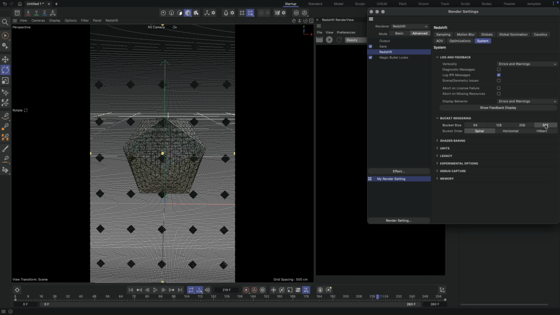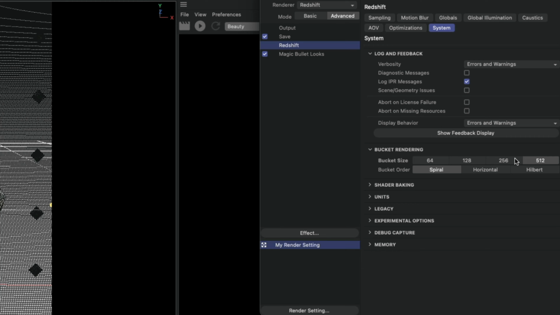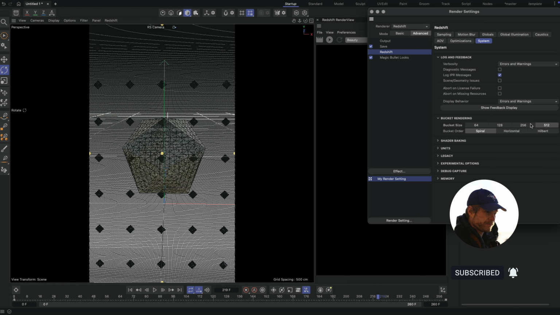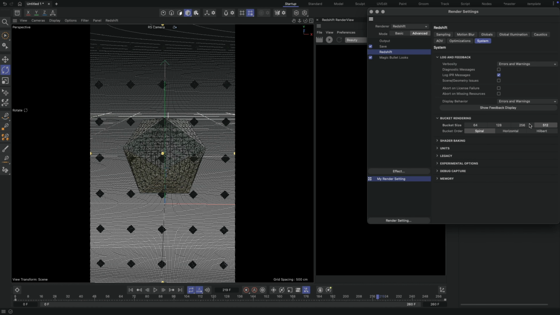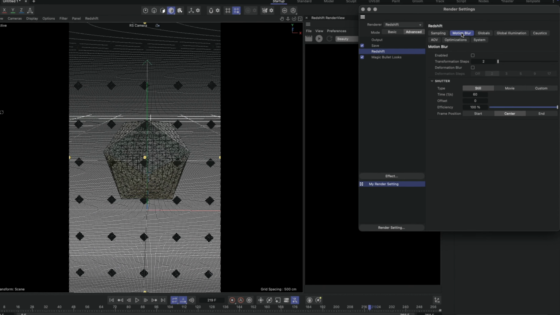In terms of what else I change, I'll go into systems, so in the advanced settings, and I'll click on bucket size 512. I use a Mac M1 Max, and I understand that can handle the 512 bucket size. It's basically the amount that it's going to render at one time, in terms of a square, or a bucket. There are other ways to render, such as progressive rendering, but for this video I'm just going to mention that typically I'll be using 512. I believe 128 is the standard.